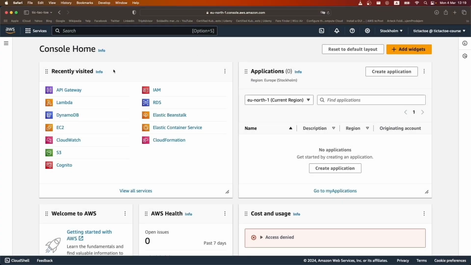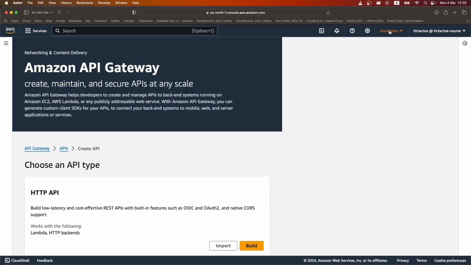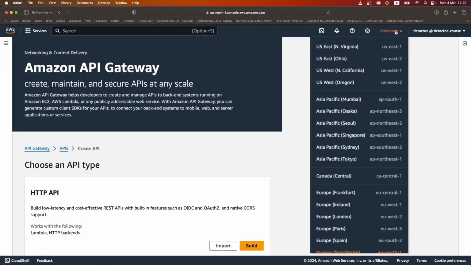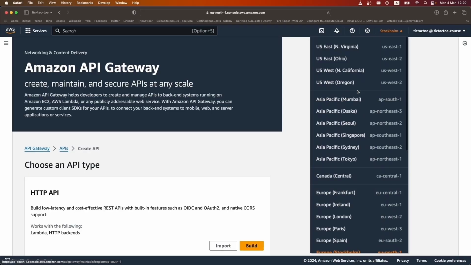Let's implement our architecture. Log into your AWS account, and in Services search for API Gateway and open it. You can choose a region here in the top right of the console. I'll use Stockholm because I'm in Europe, but you can use any region you want. For example, Ohio. It doesn't really matter.